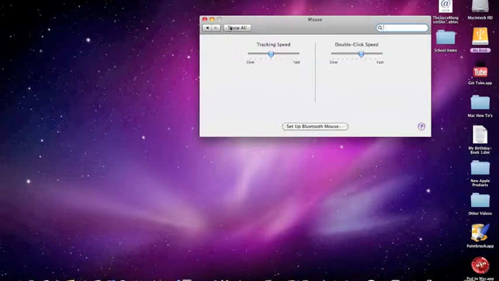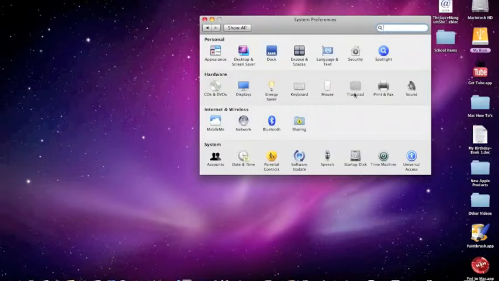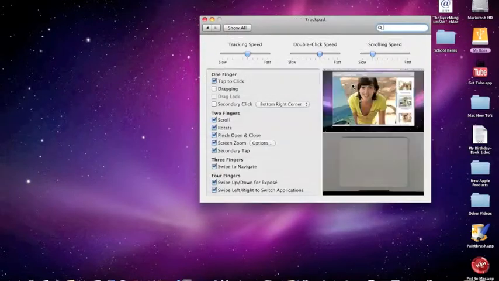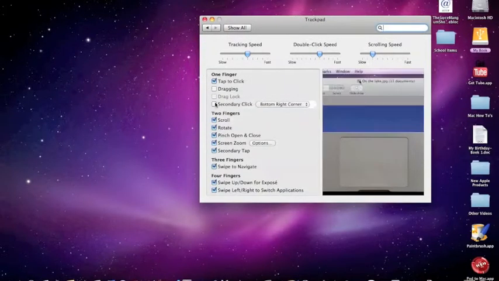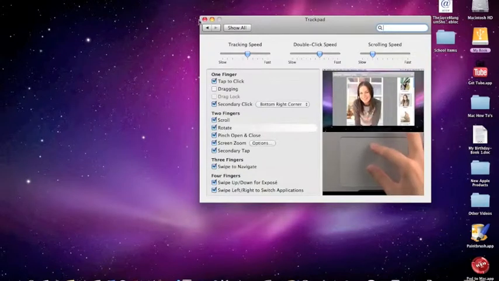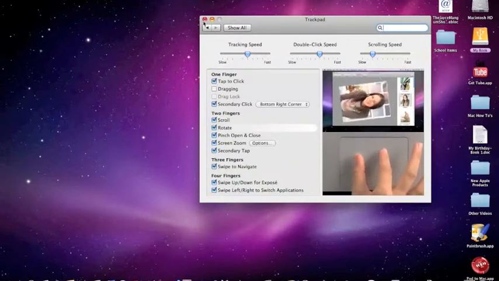Okay? Now on MacBooks, MacBook Pro, MacBook Air, you want to click on this trackpad and then enable this secondary click. You can choose bottom left or bottom right. Since it's right-click, I would want the bottom right. Also, in here you can adjust your touch gestures, which I'm not going to do anything with.